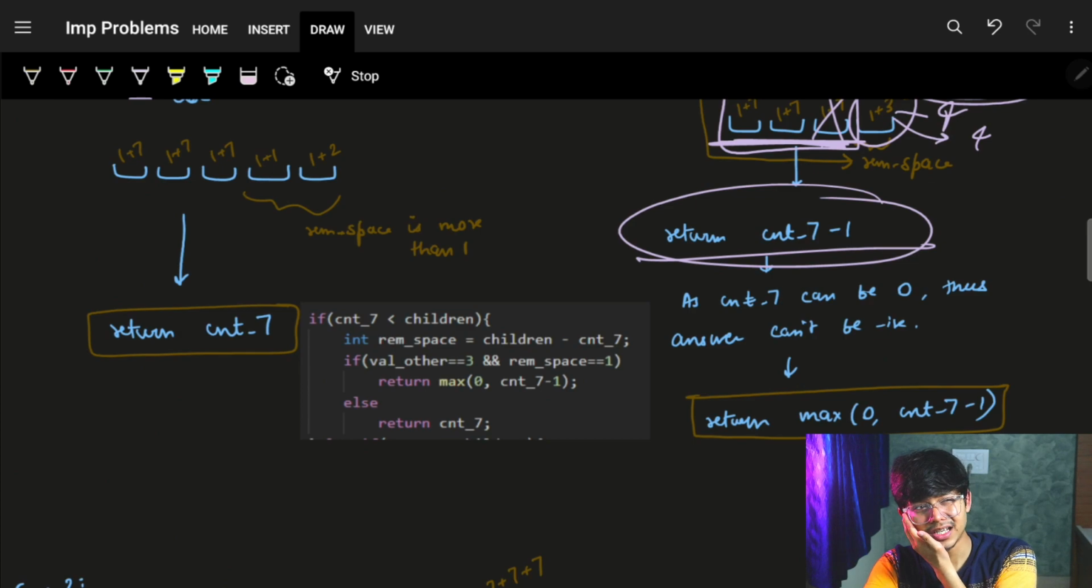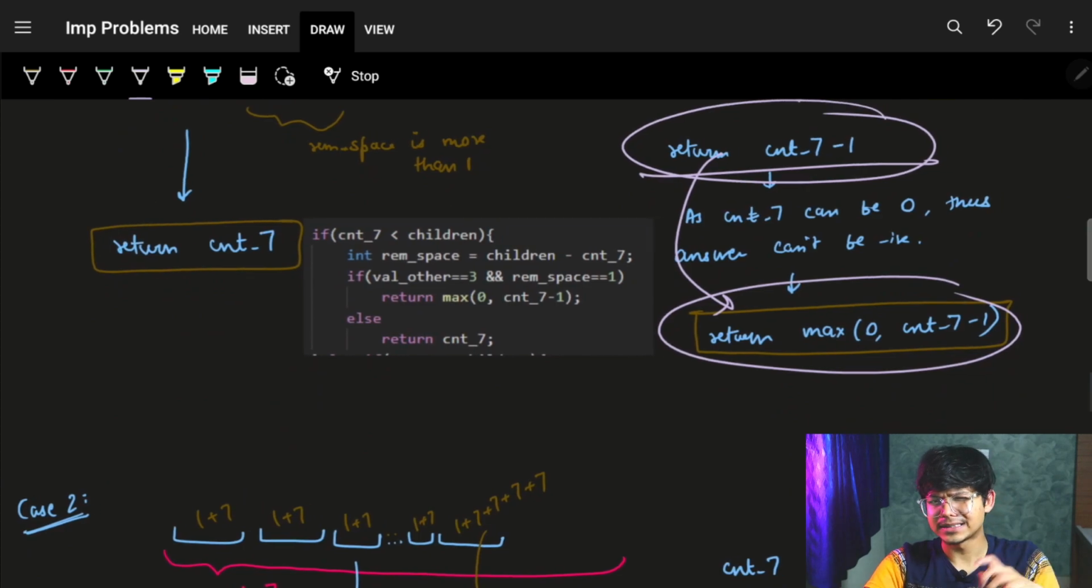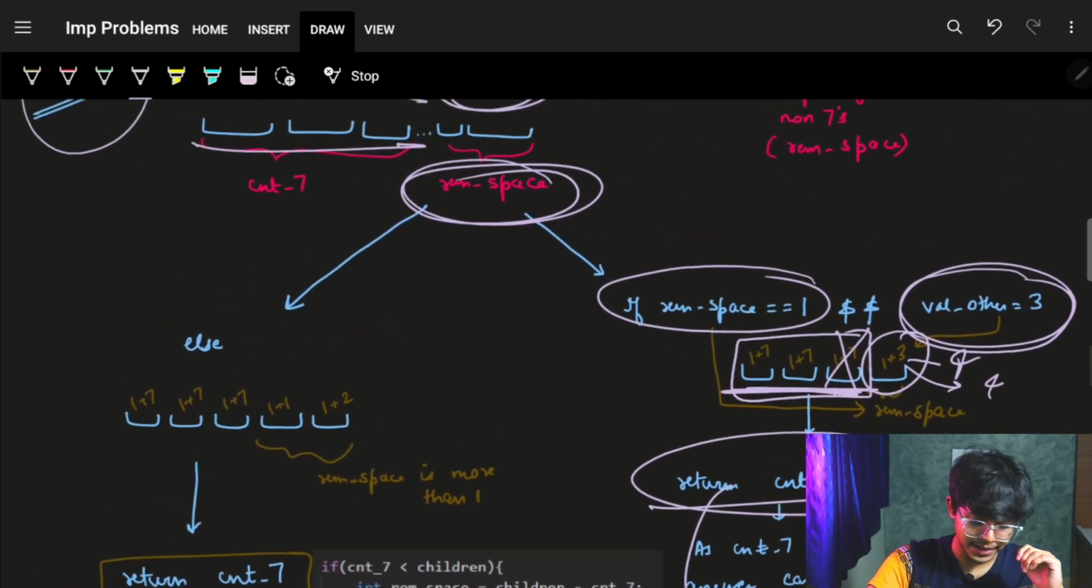But you can also see that count of 7 can also be 0, right? What if my money is 4 or 5? Then count of 7 can be 0, because I have no count of 7. It can go to minus 1, but ultimately the answer should be 0, right? So I just return the maximum of 0 and count of 7 minus 1.